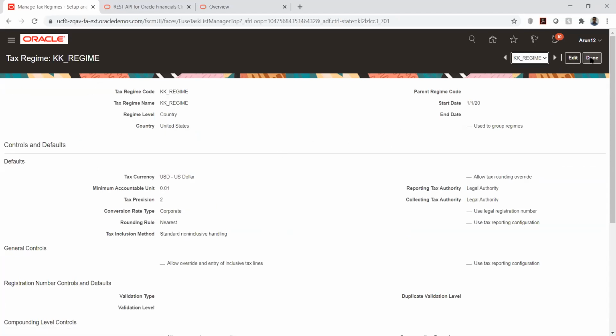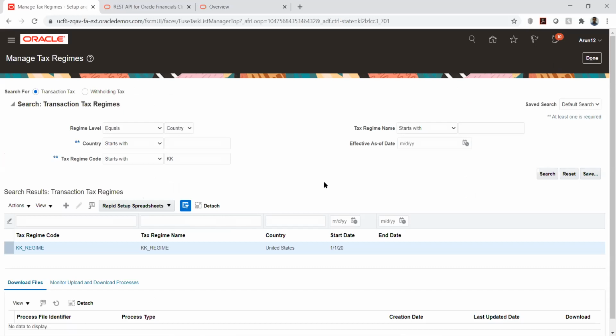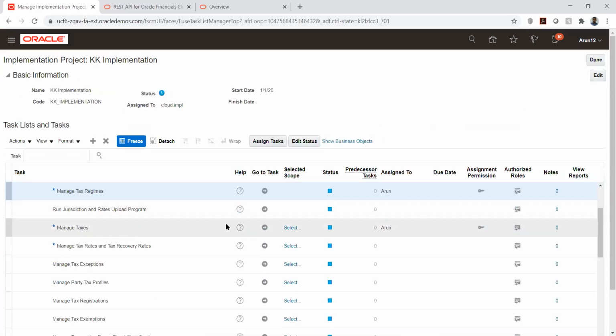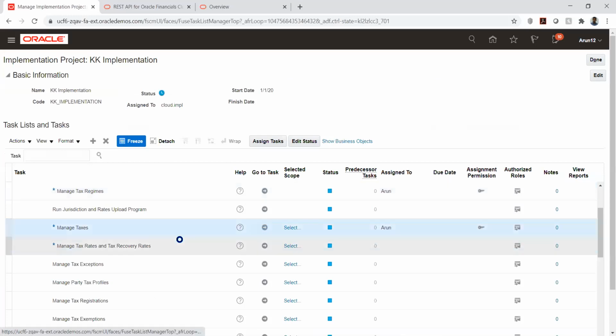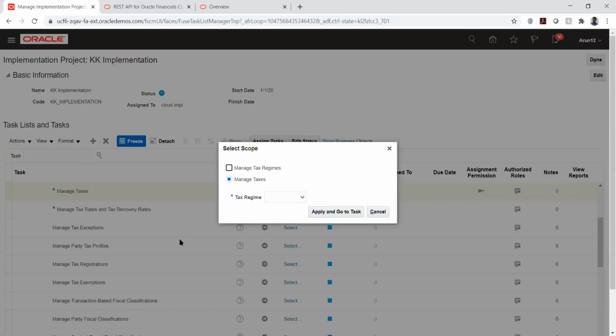So we saw the regime configuration. Regime is simple, we just give the basic details like the country specific and how we want to configure it. That's all about it. And we will move to the taxation part, basically the tax configuration where we will default our taxes. We'll try to set up the tax rules.